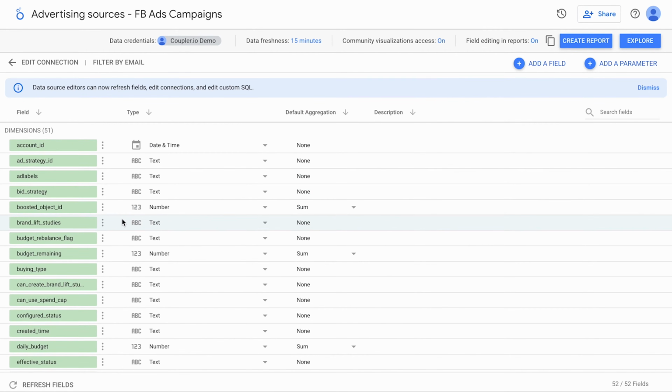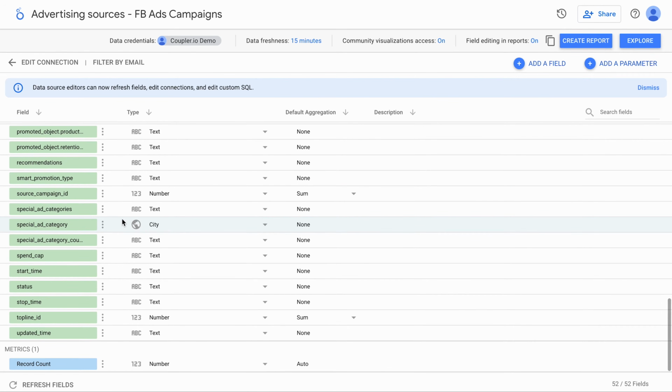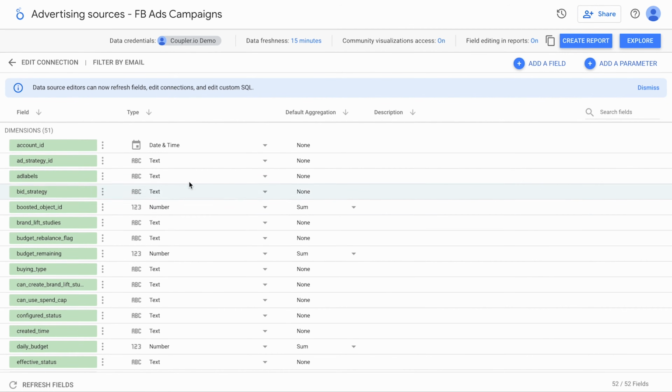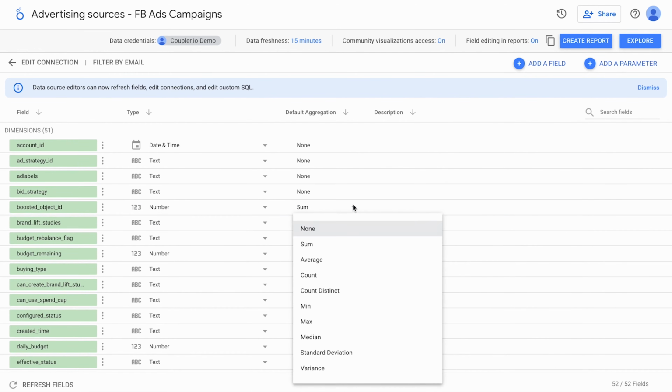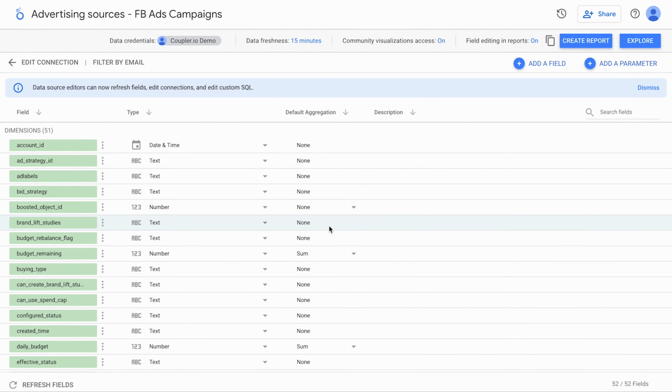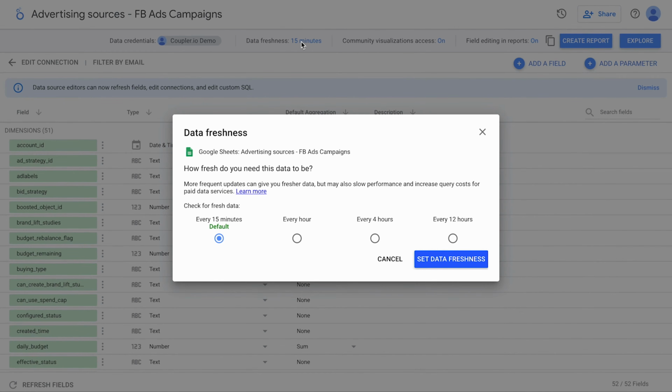Review the list of imported dimensions and metrics. Verify if the data types were detected correctly. For numerical types, adjust the default aggregation settings if you'd like. Inspect also the Data Freshness tab on top. It makes sense to align it with the frequency of data refreshes within Kepler.io. For example, if you chose to fetch data from Facebook ads every hour, set the same schedule in Looker Studio.